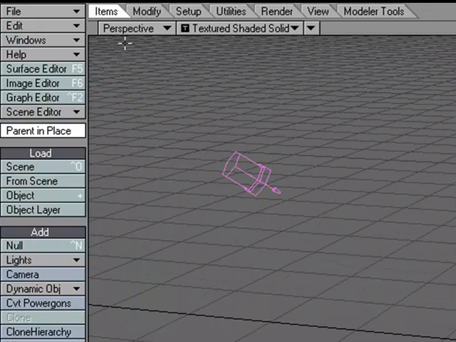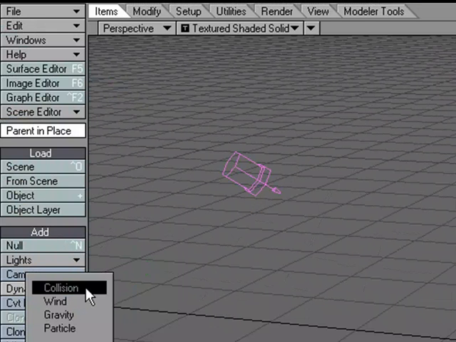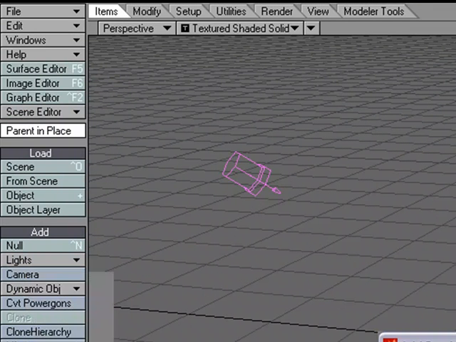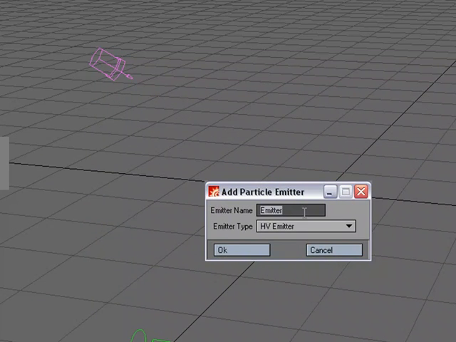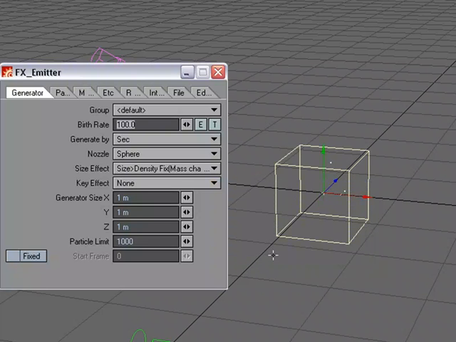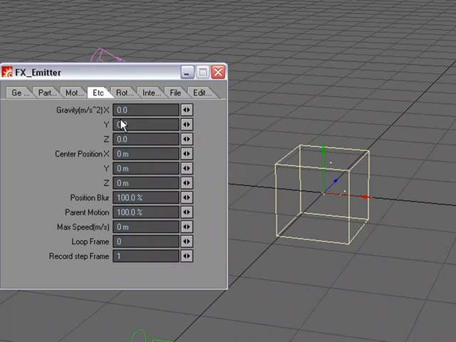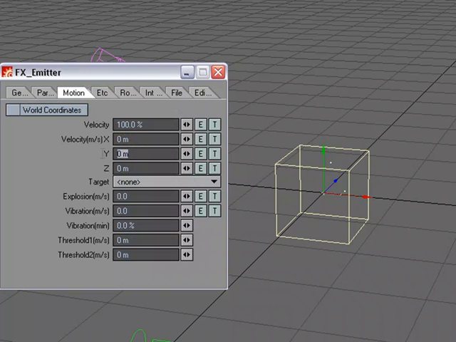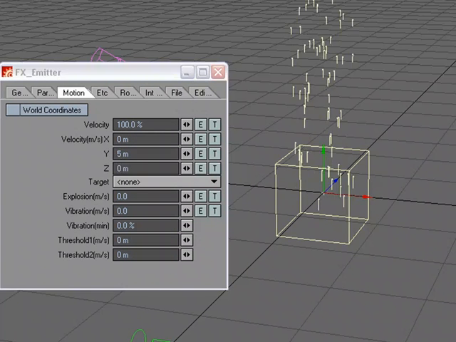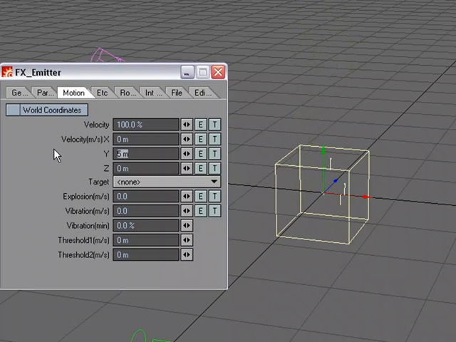I'm going to come over to Items, Add Dynamic Object, and create a particle emitter. We'll just use the default name and click OK. Let's do motion. For motion, I'm going to say 5 meters in the Y, and that's pretty fast, so I'll just do 3. Push play, and that'll work.